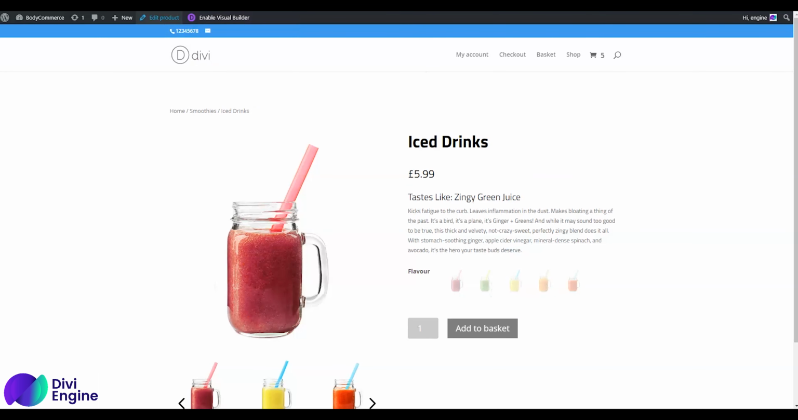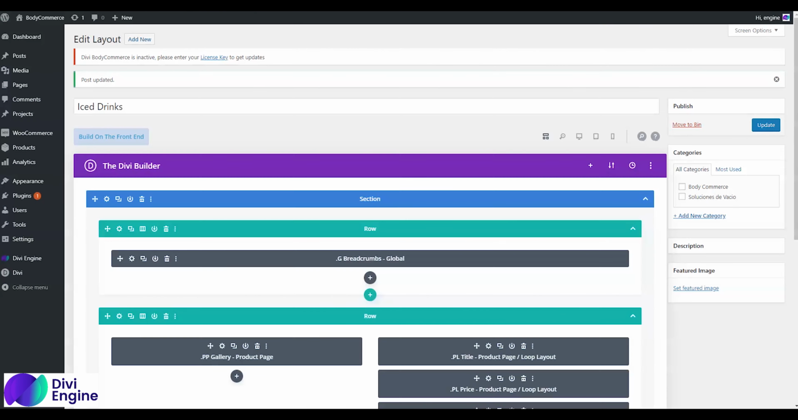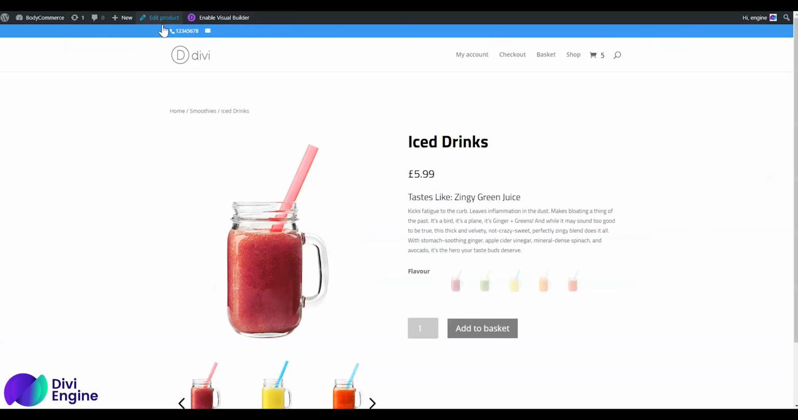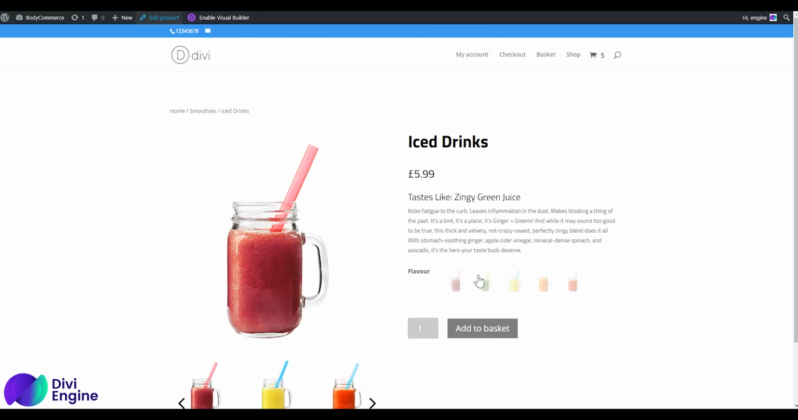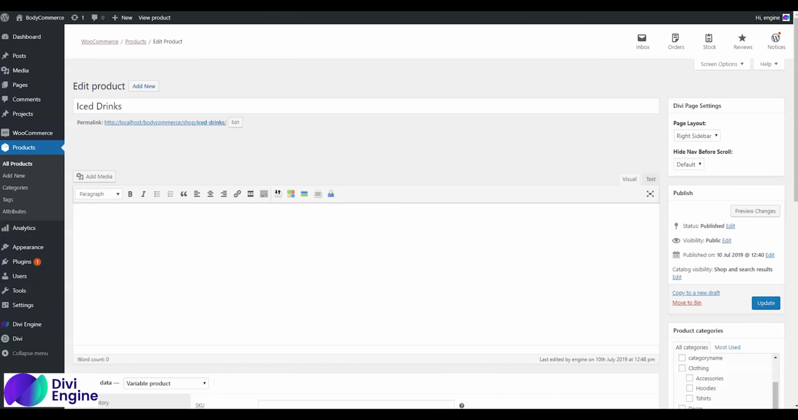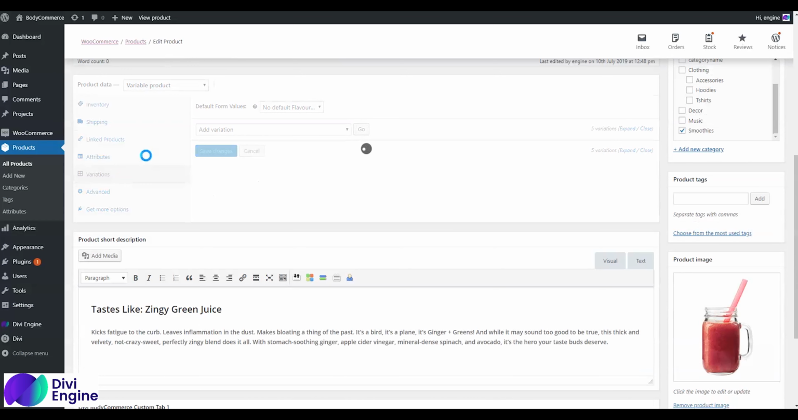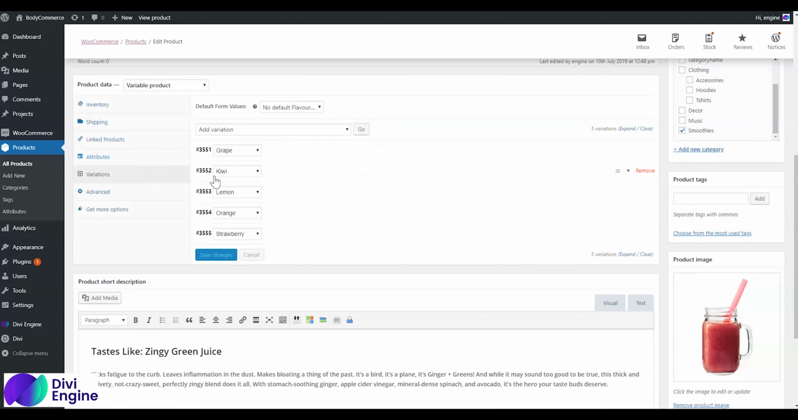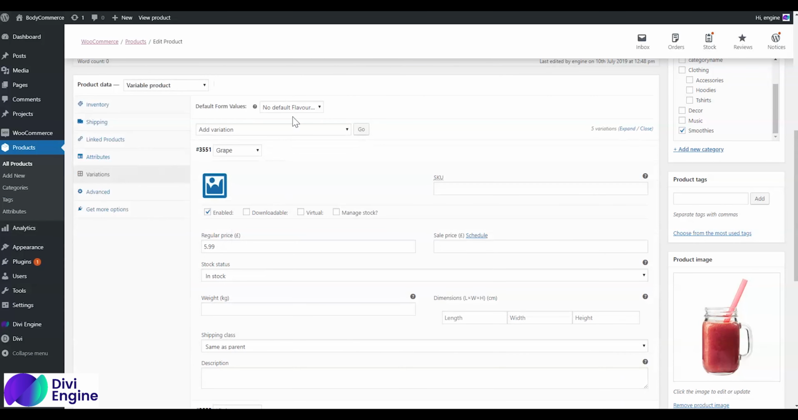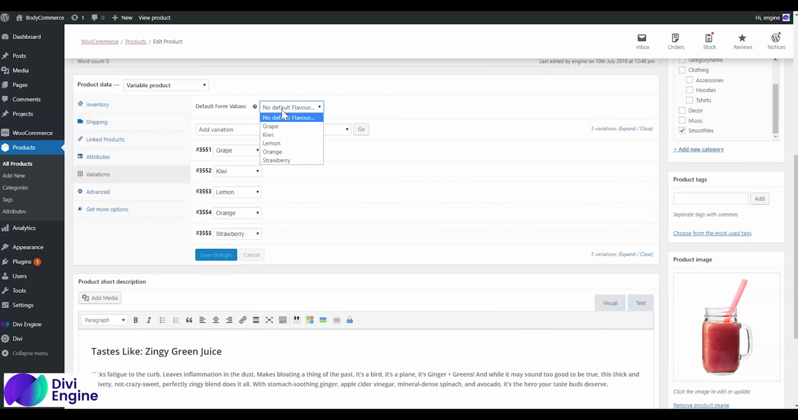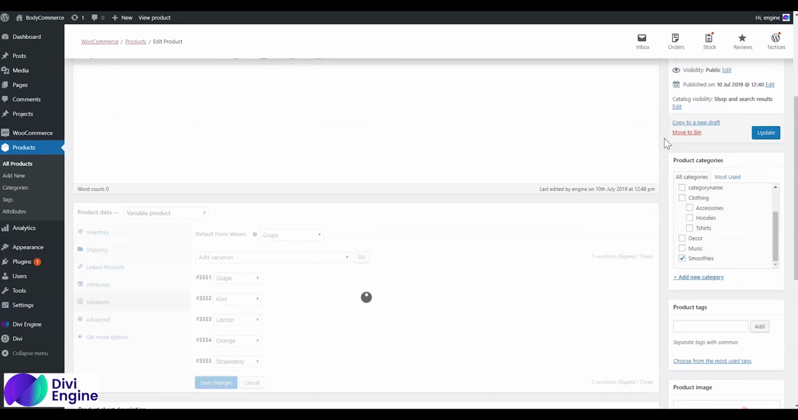So I'm just going to edit this page, and I want to make that a default selection. Under variations, make the grape one. Oh, actually, sorry. Make the default one the grape. Save it and update the page.